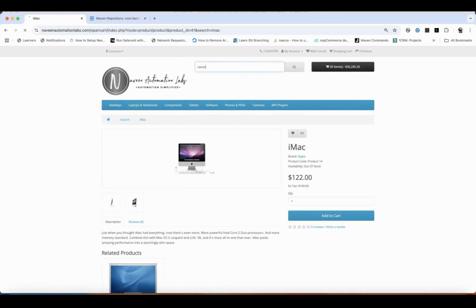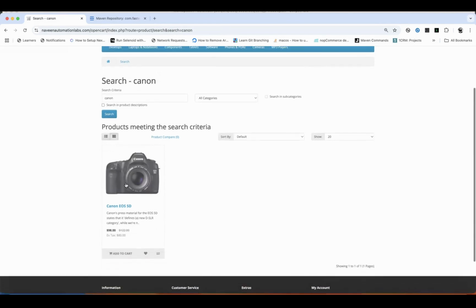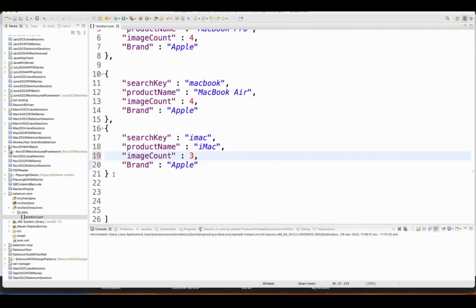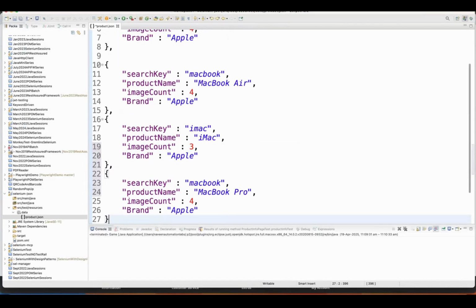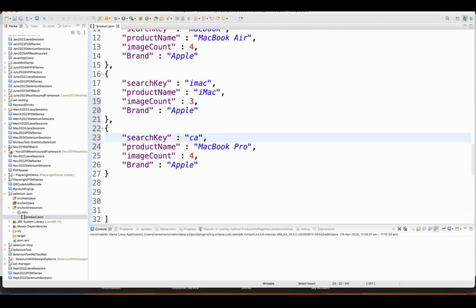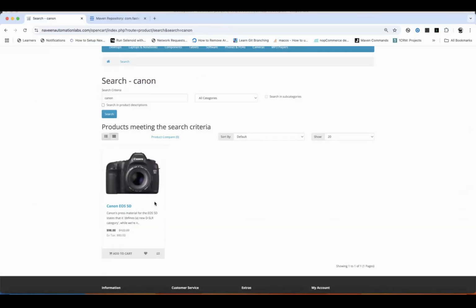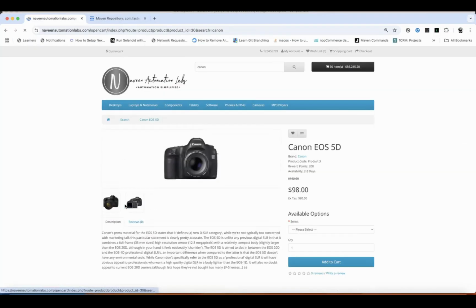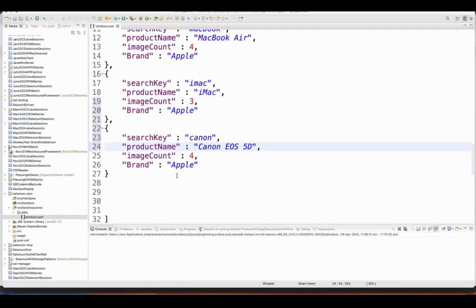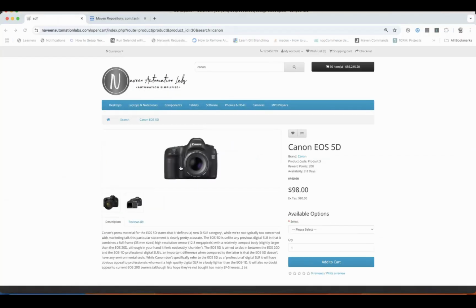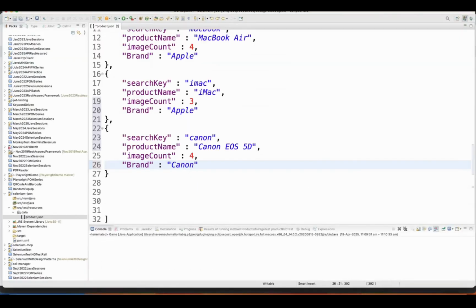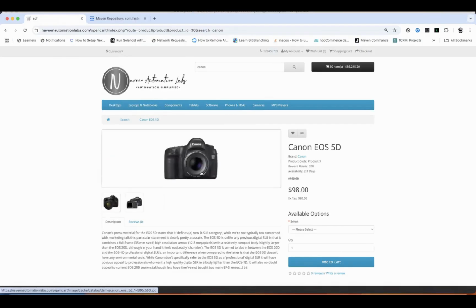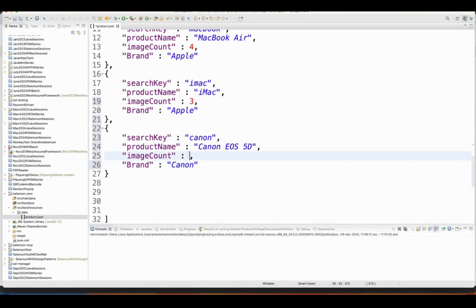Let's see, Canon or Samsung or whatever. So when I search for the Canon, again, you put a comma and then paste it here. I'll say your search key is Canon and the product name is this one. I'll just copy this product name and paste it over here. And let's see what is the brand. The brand is Canon only. So I'll write this is the Canon, C capital. And how many images are there? So 1, 2, 3 images are available for this product also.